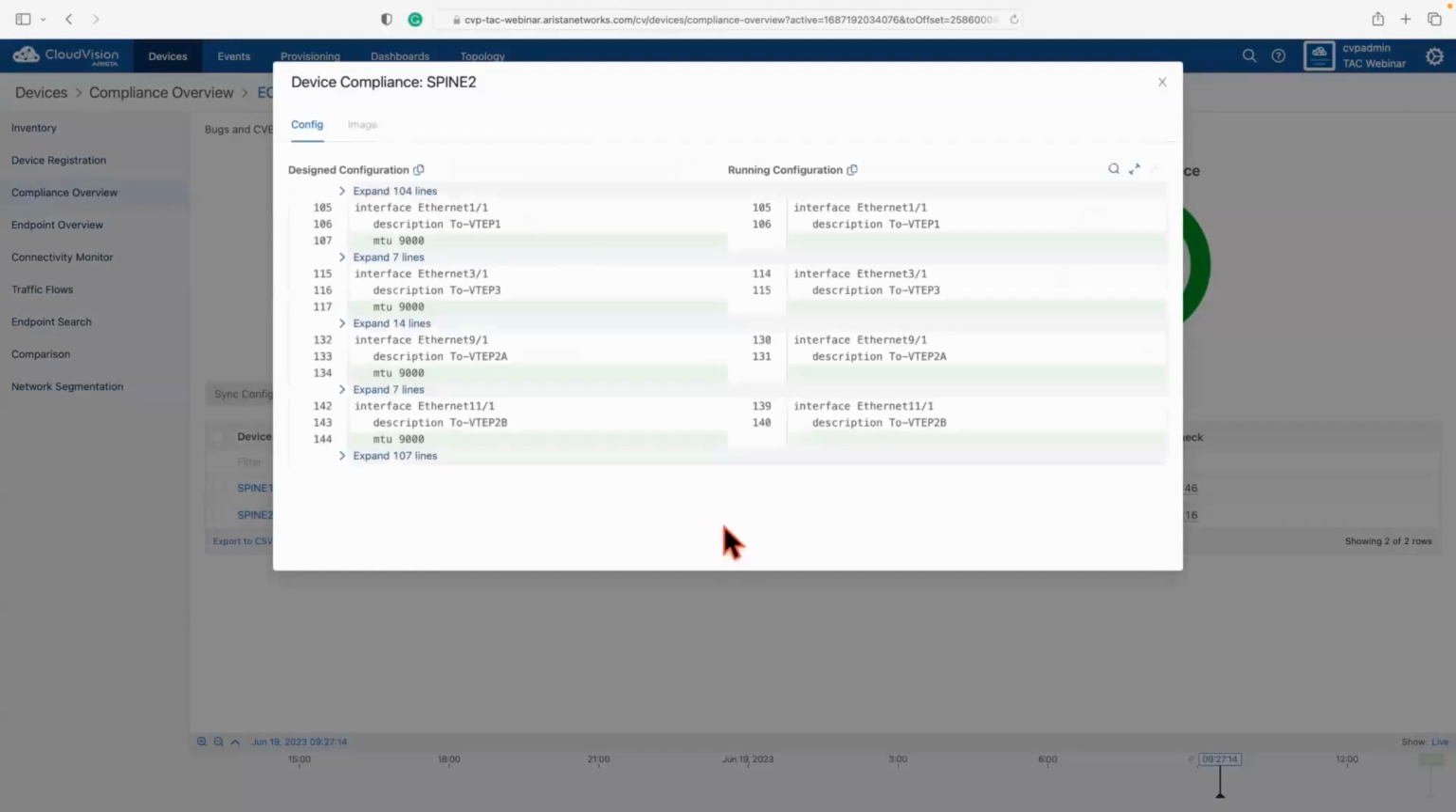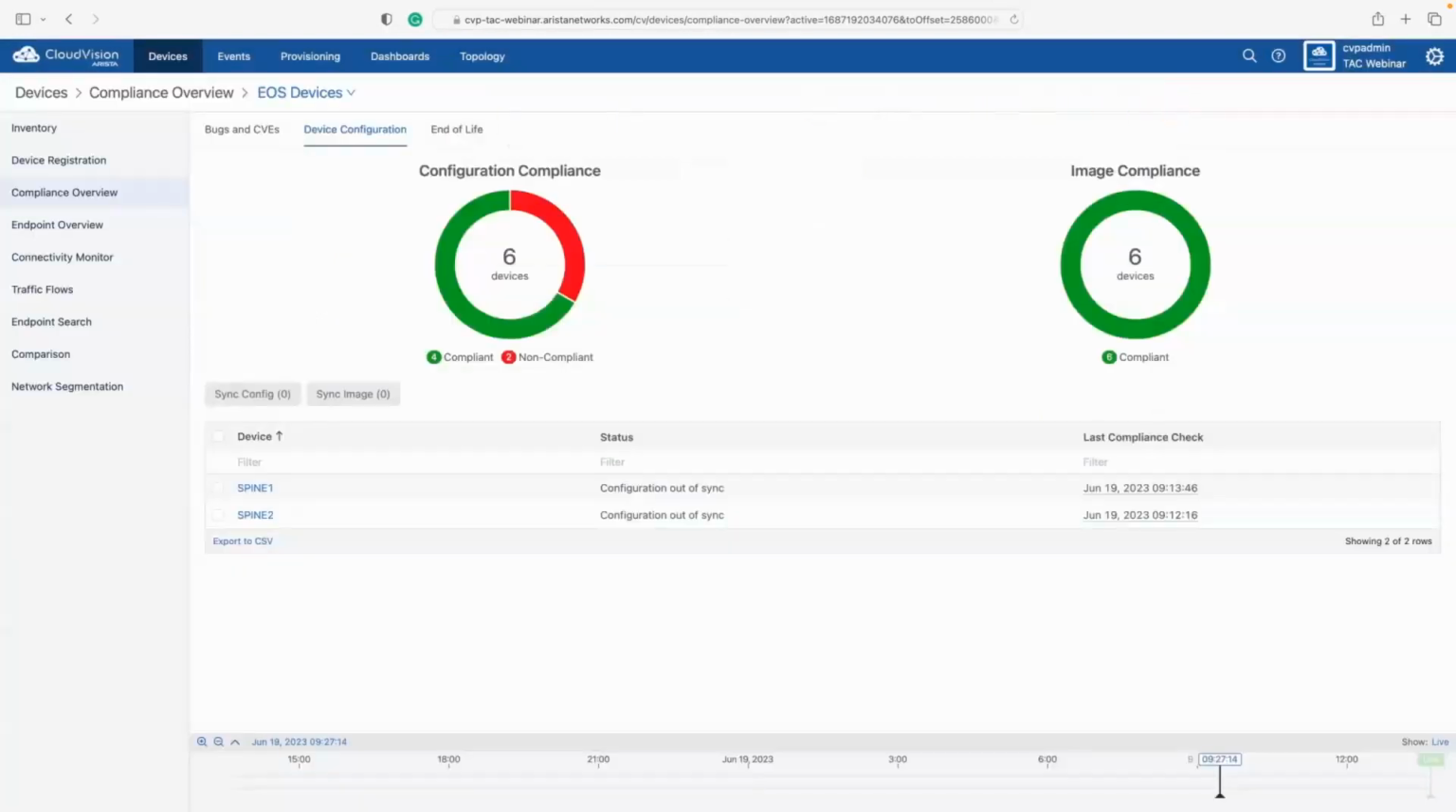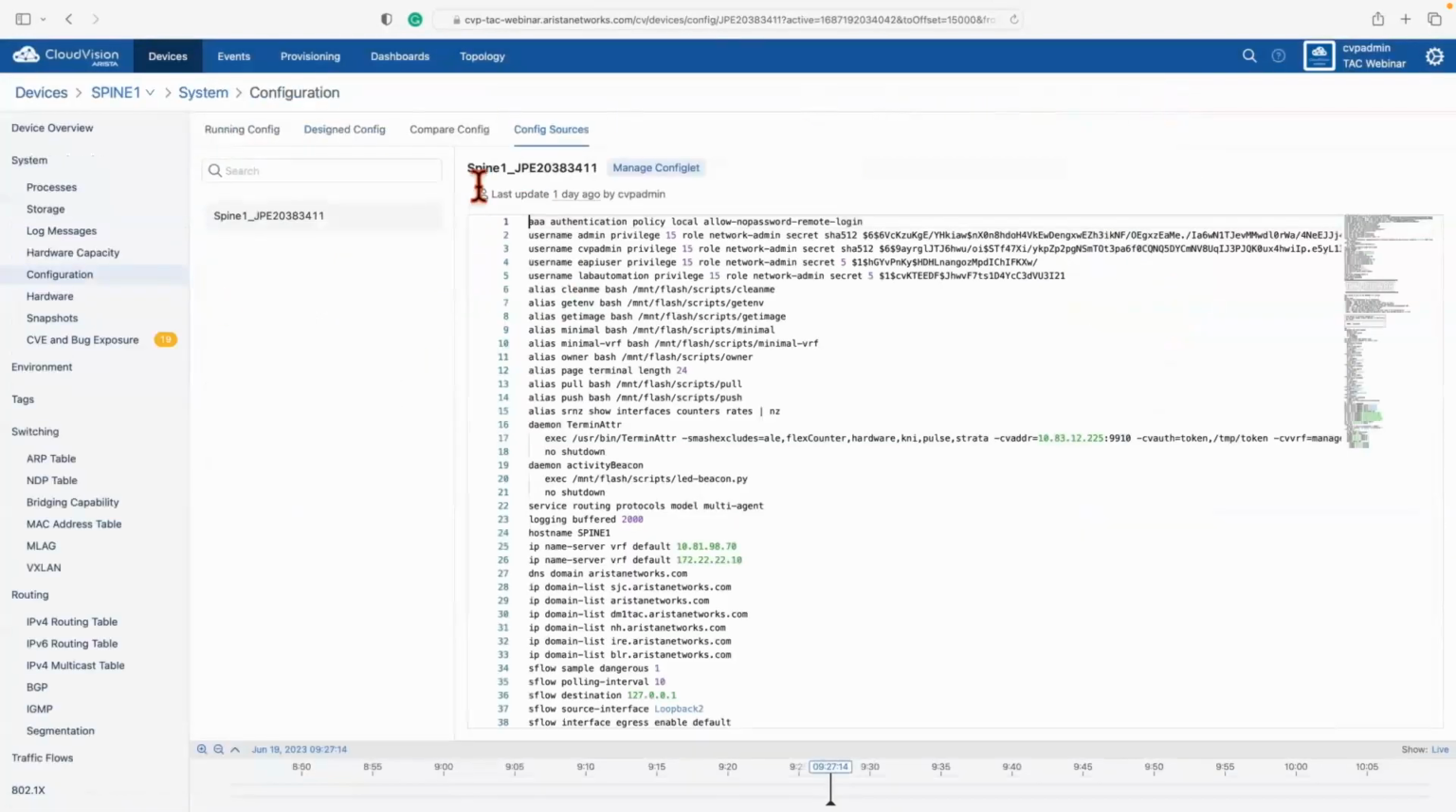We can see that spine 2 is also reporting a similar change as that of spine 1, where the MTU values that were set in the design config are not present in the running configuration. To understand where the design configuration is being retrieved from, let's click on the device, say spine 1, which takes us to the config page.